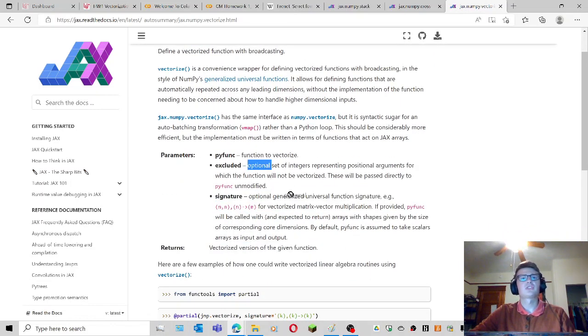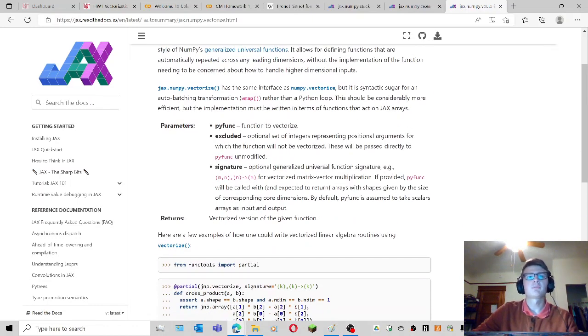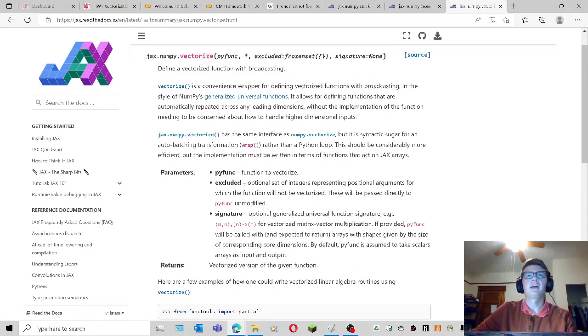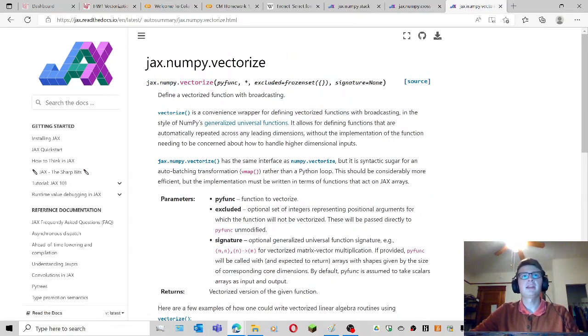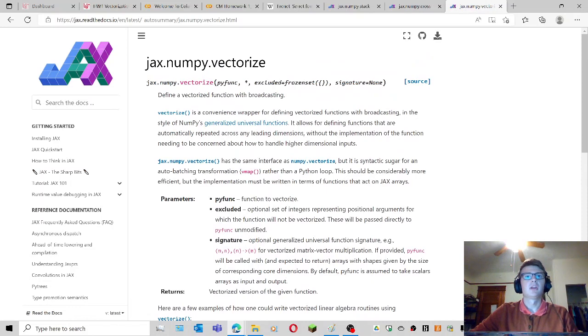And the excluded is just an optional thing. A signature may also be optional. I'll try to run it without signature. But what I'm getting at here, what even is vectorizing, in general? Well, vectorizing is where you take a bunch of stuff, a bunch of matrices, and you put them all together in one big matrix, creating new dimensions if necessary, and doing that sort of thing.